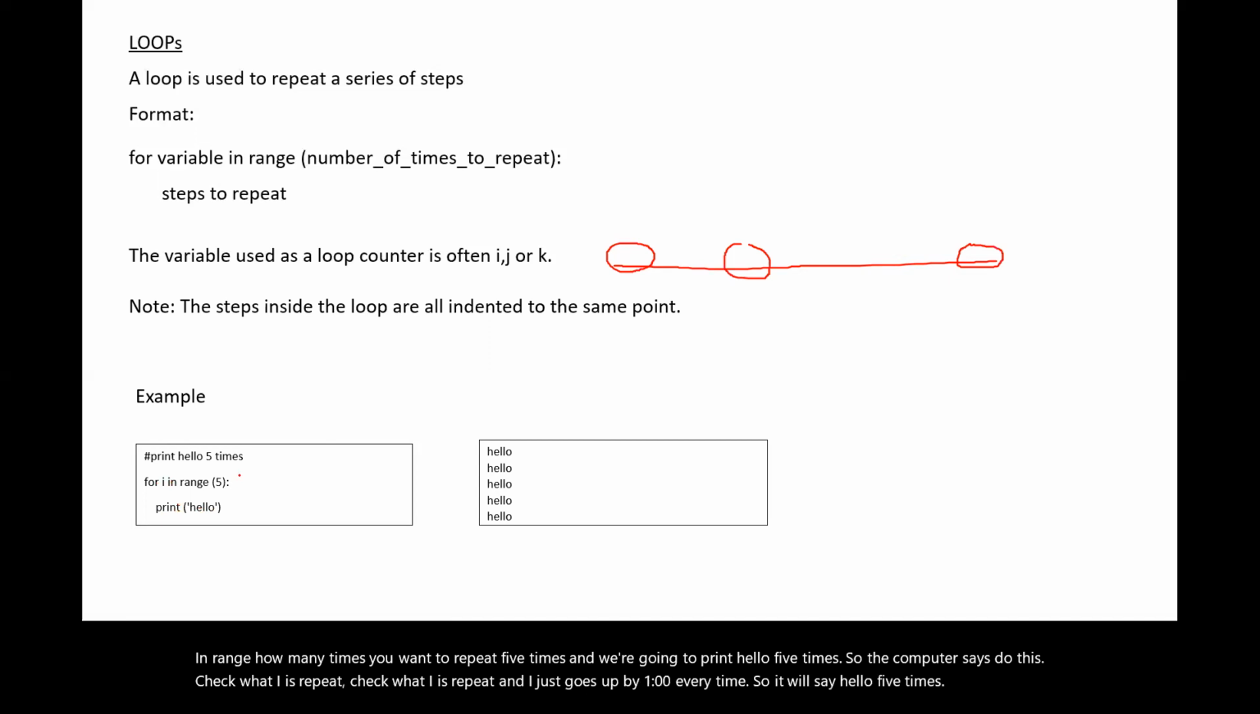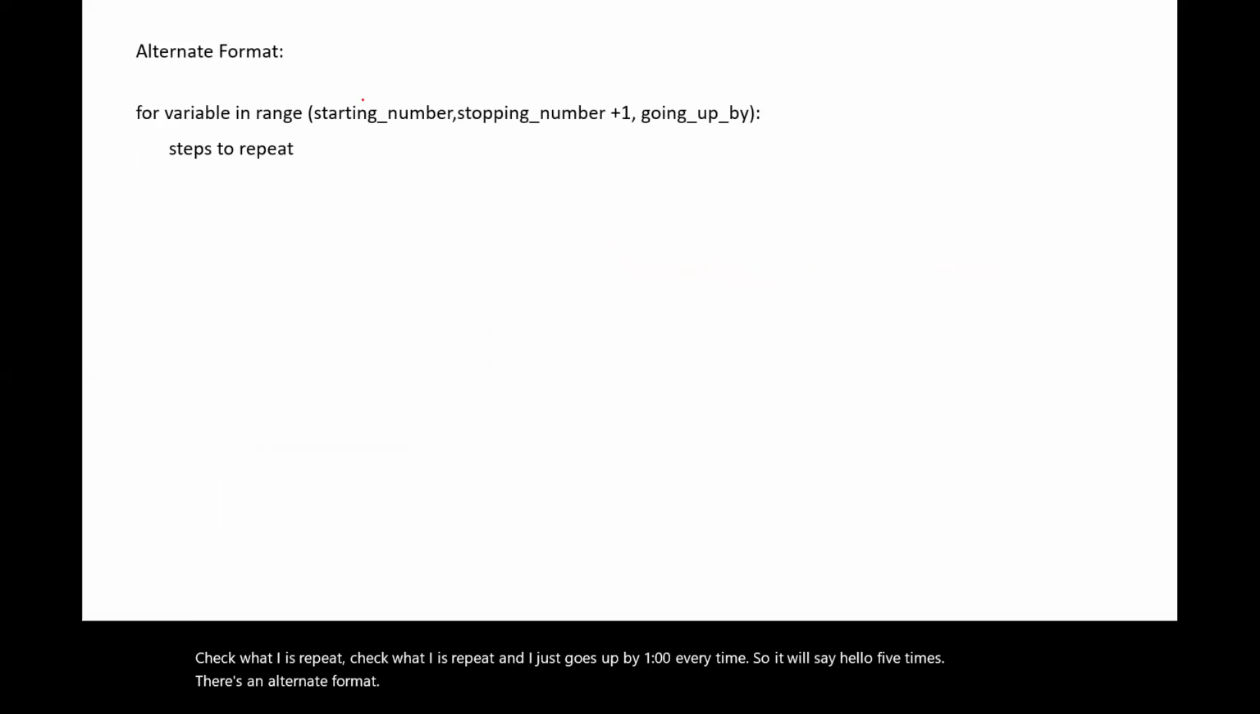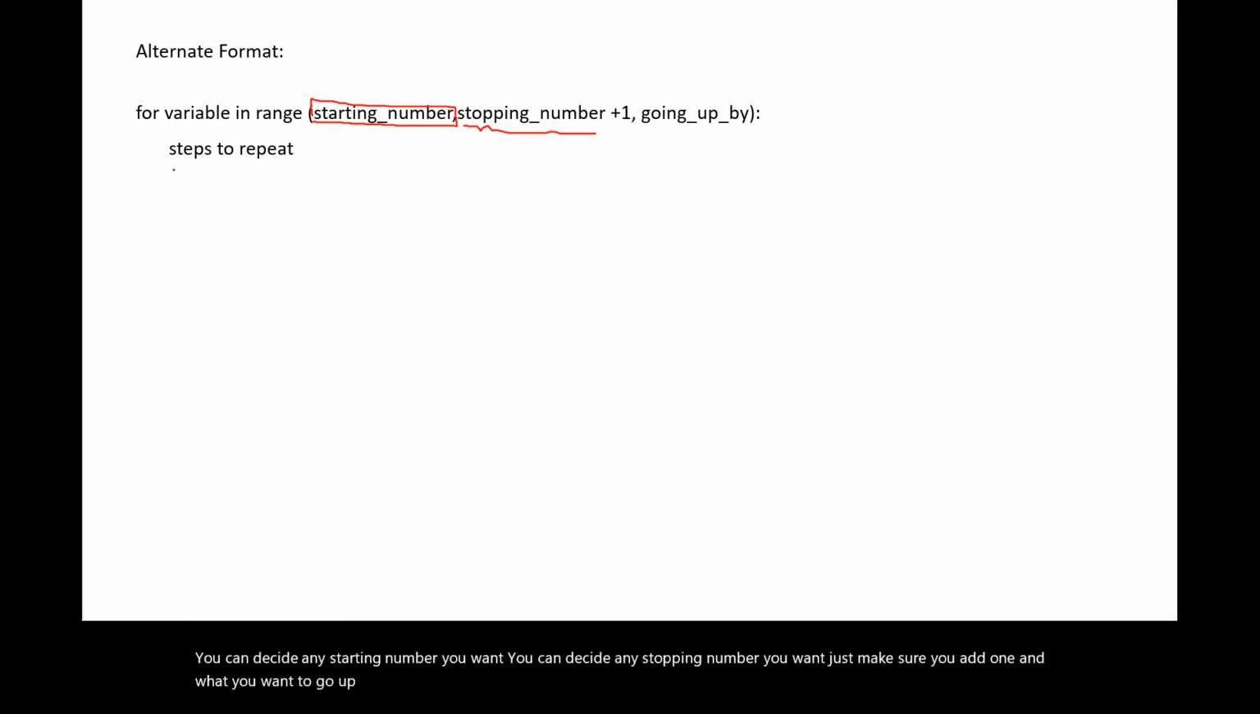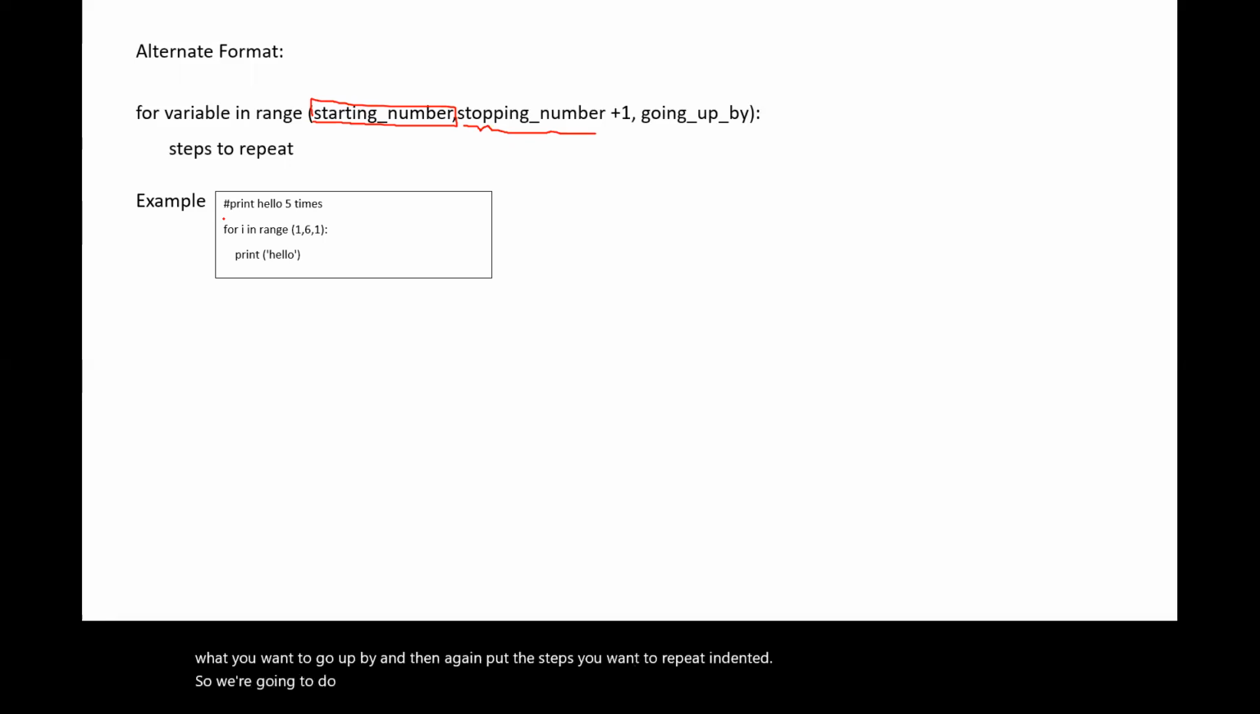There's an alternate format. You can decide any starting number you want. You can decide any stopping number you want. Just make sure you add 1 and what you want to go up by. And then again, put the steps you want to repeat, indent it. So we're going to do the same thing, print hello 5 times, but this time tell the computer we're starting at 1.